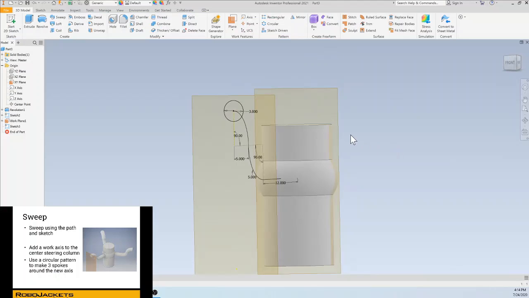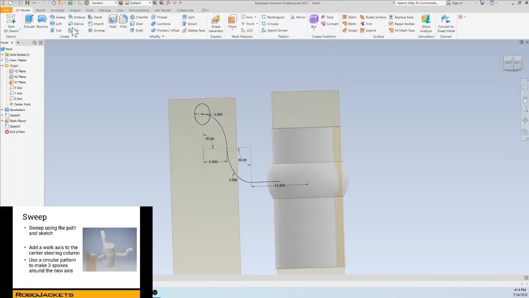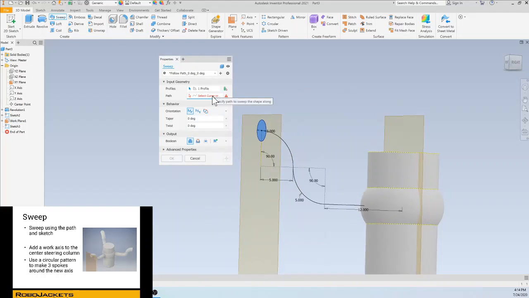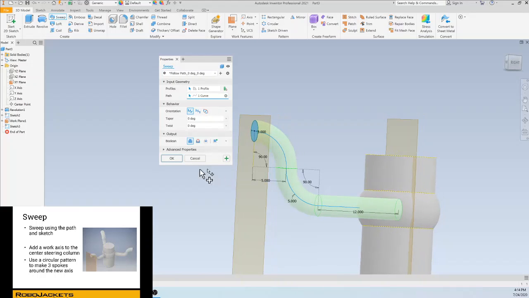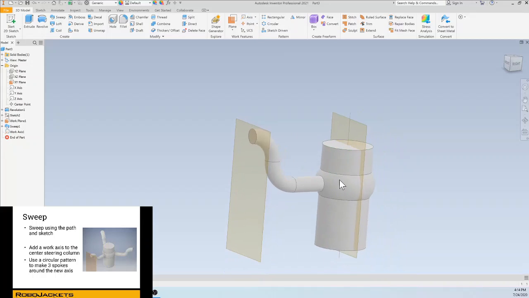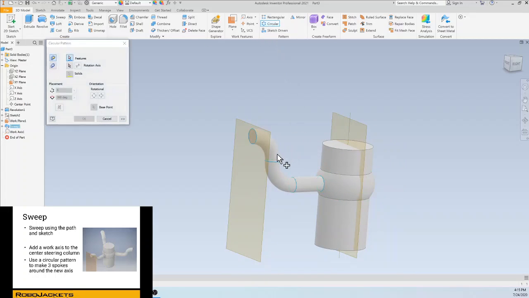And so now we can do our sweep. So we'll pick the sweep command. It automatically selects our profile, and then we'll simply pick this as the curve. We'll hit OK, and boom, we have a single arm. And now we'll add a work axis to the center of this part here. And we can create a circular pattern of this sweep. And we'll make 3 of them.